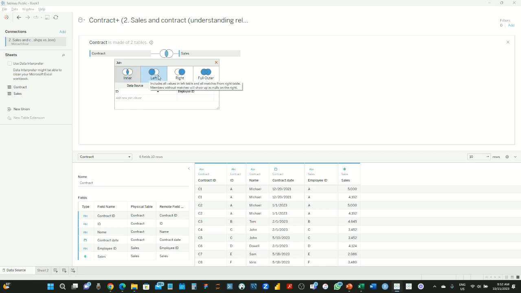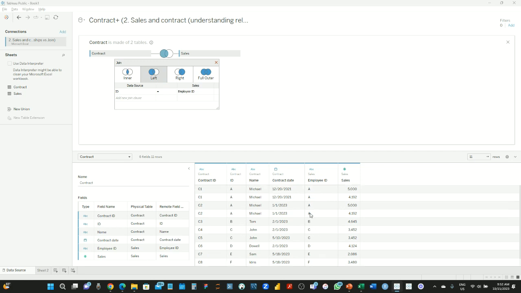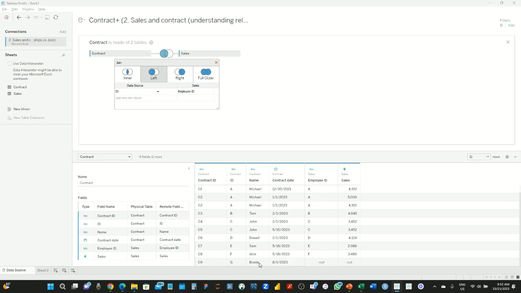Like I said, if you look at the left join and you come down to the table, you'd see that we have a Bisola here, which apparently doesn't have a match on the other table, which is the sales table. As you can see, there are nulls here. But then Tableau has preserved all of the records from the left table, which is the contract table, but only brought in the matching records from the right table.